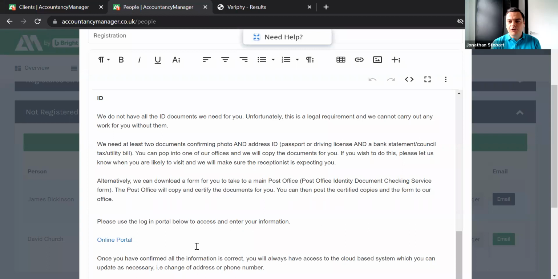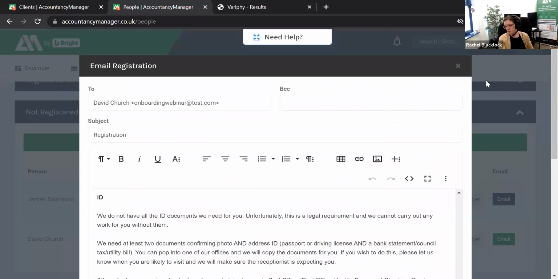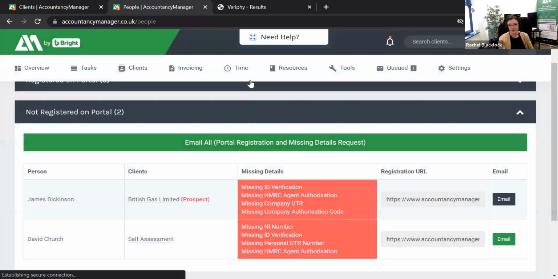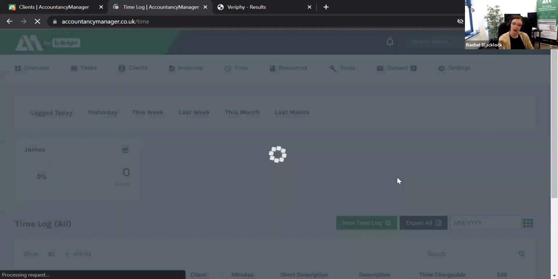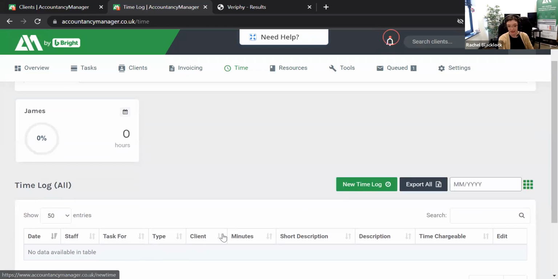I've got a couple of questions on reporting here. Can you generate a time logged report for a single client? It's a little bit tricky at the moment. It is possible. Report may be a strong word. So if you've got time logged in Accountancy Manager, they all show here, all time logs show here. And you've got the option to export all, and then you can filter in Excel. We are aware that that could be a little bit nicer.